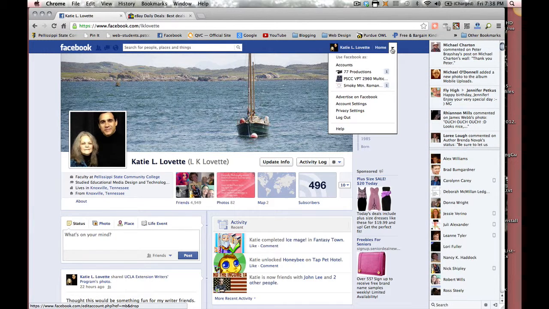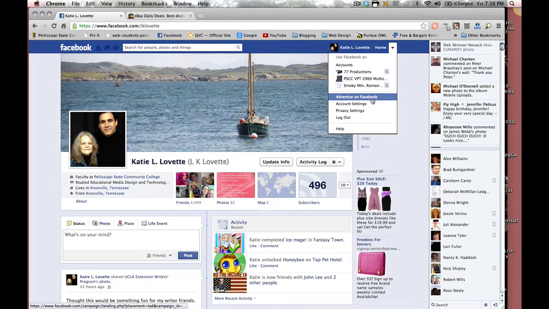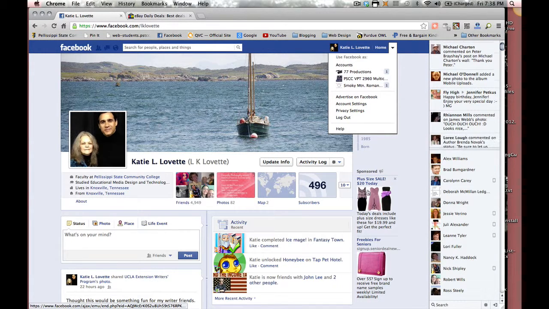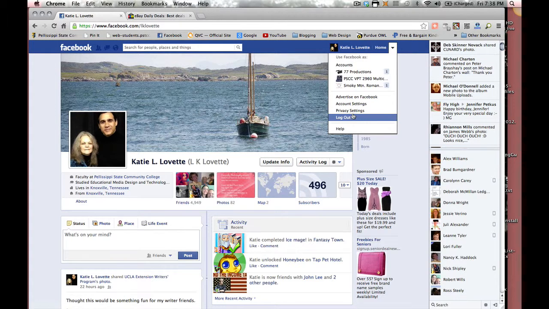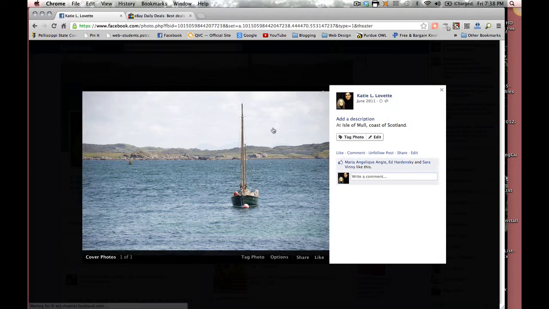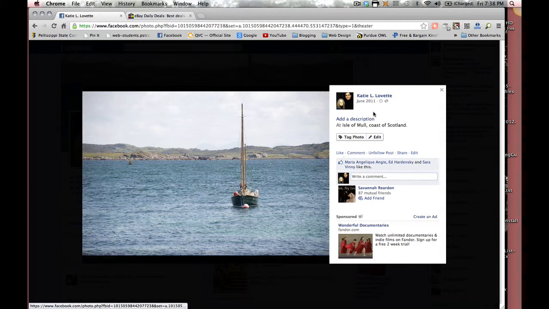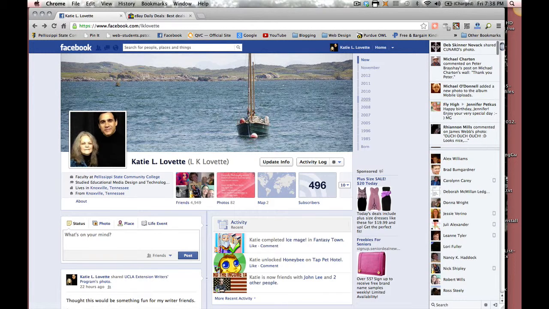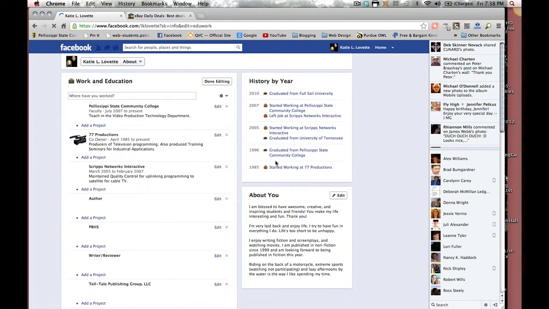Over here on this arrow, any accounts you have, any pages you have made that you are administrator on, are listed here. You can advertise on Facebook just like down here. Here's your account settings, your privacy settings, and you can log out. Also, you can click on pictures, as you can see, post, read other people's comments about it, anything like that. You can update your info this way.